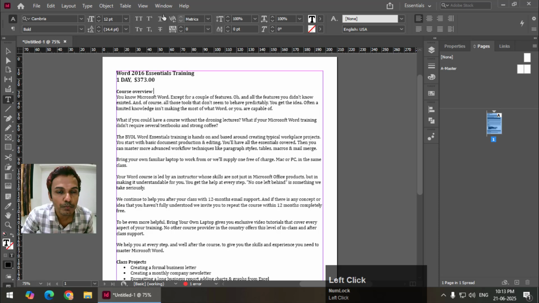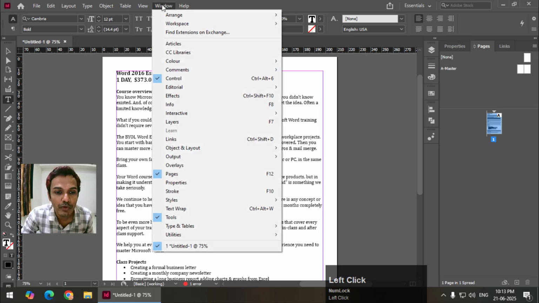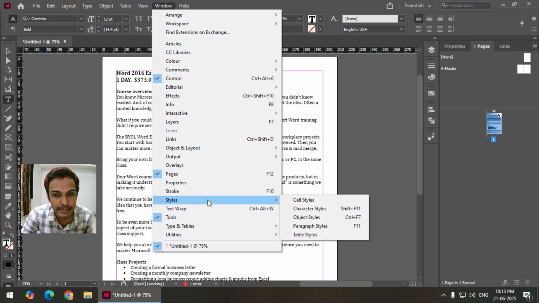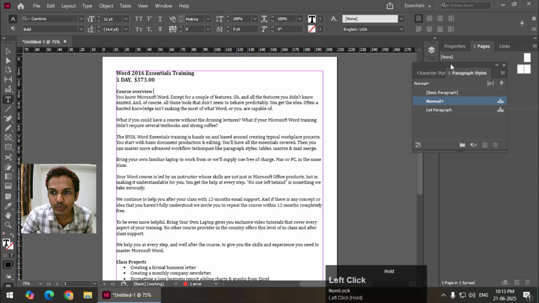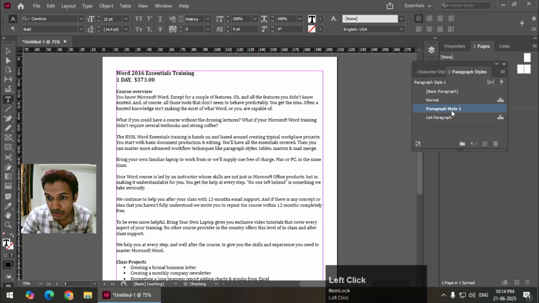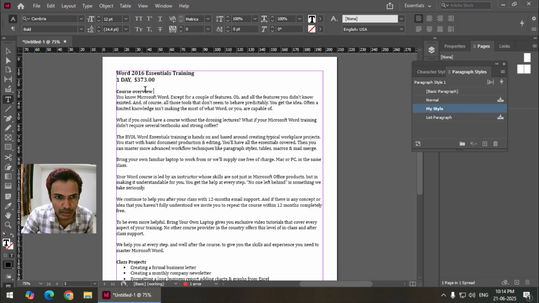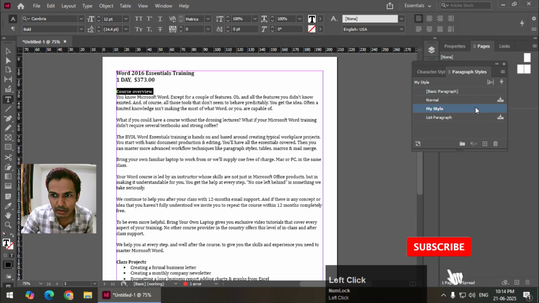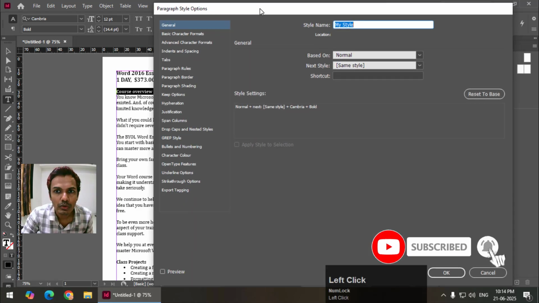First of all, to open the panel, simply go to Window, then Styles, and then Paragraph Styles. So this is the paragraph style panel, and if I want to create a new style, simply click on this button, Create New Style. Now this is Paragraph Style 1, so we can double click and rename. Let's say I will rename it to My Style. As you can see, this is the name, My Style.